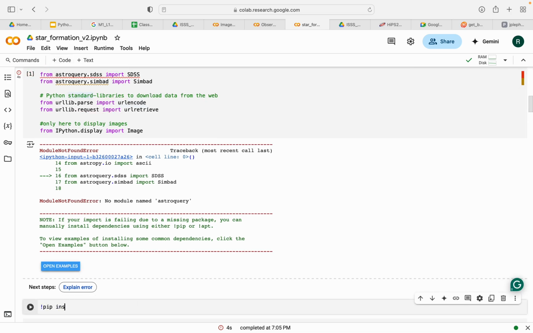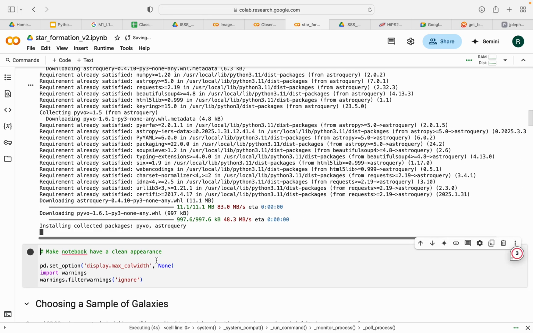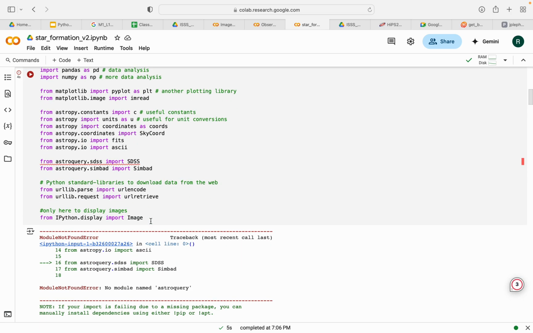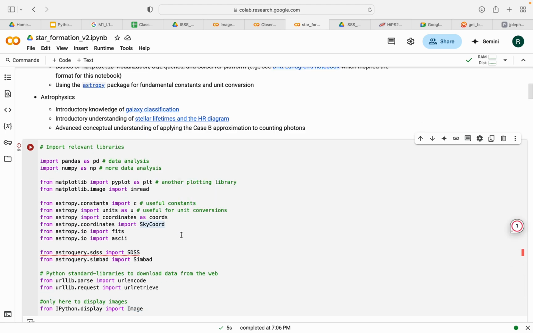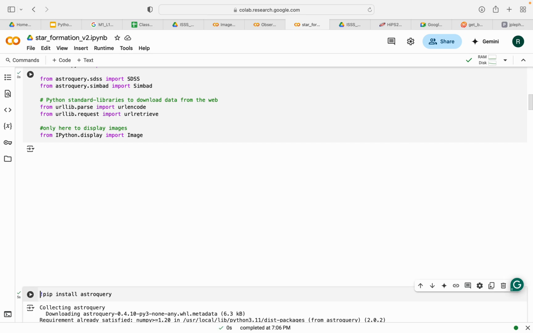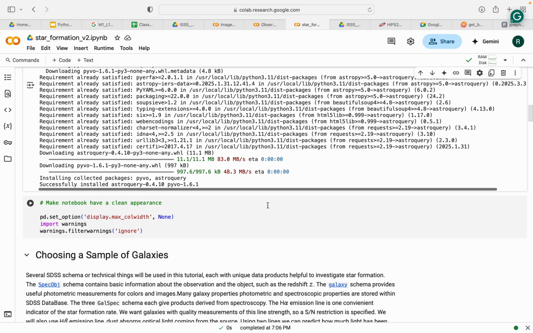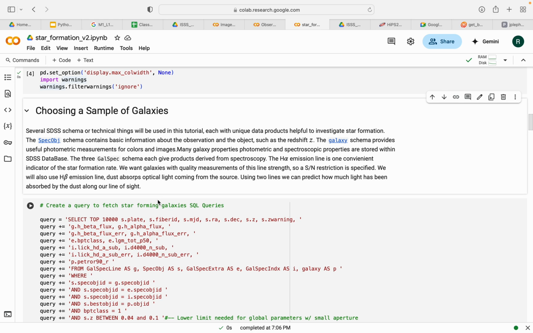Pip install astroquery. If any of the packages has not been installed in your working directory or working disk, you have to install that when you are using Colab. So this code runs. Now we will add a few lines to give the notebook a clean appearance.